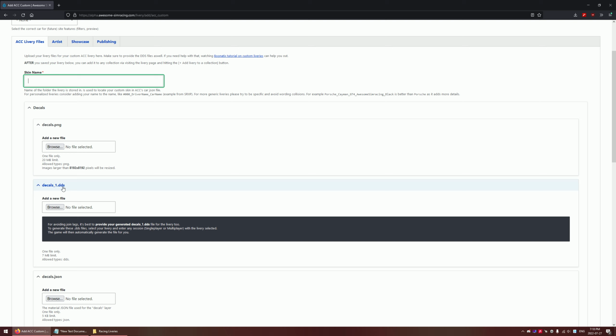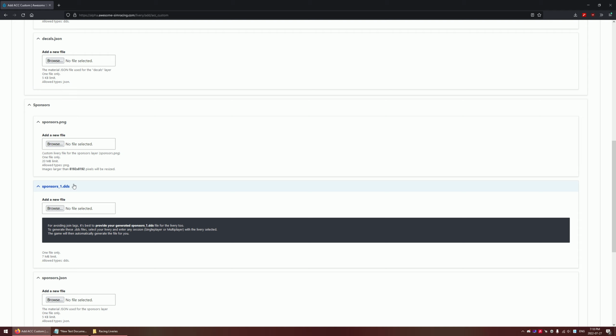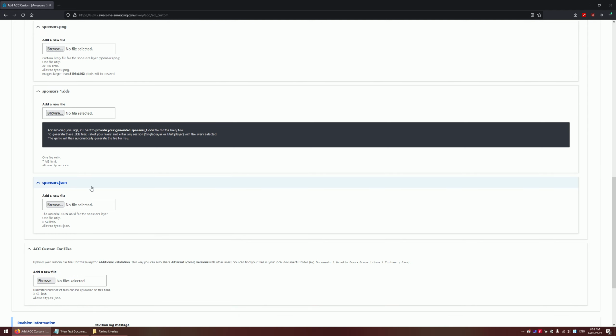You'll notice your game may hang for a little bit, and that's your computer creating this DDS file. But you doing this now and uploading it here will mean that other players within the SRA server won't hang when you join the server, because everyone else won't have to make that DDS file. So this is very important that you upload this. So the PNG, DDS file, decals, and the same with the sponsors: PNG, again your DDS file, and the JSON file.